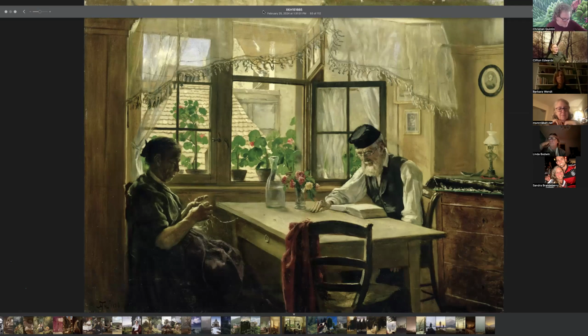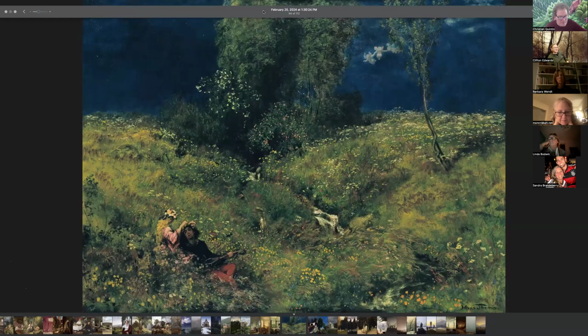And I chose to show you one more painting of his. I don't know how to classify this painting, but there's something really exciting about it. Tremendous energy. You can see these two lovers in the field.